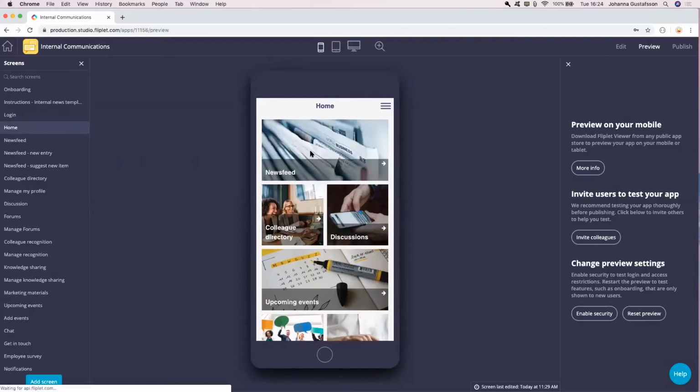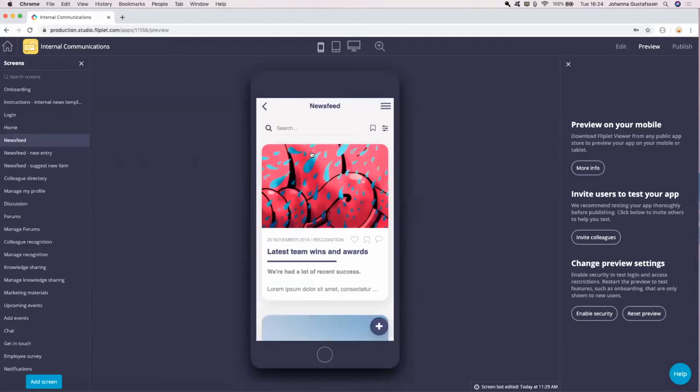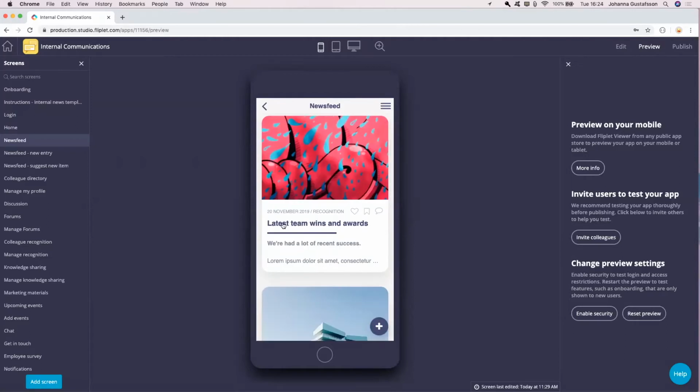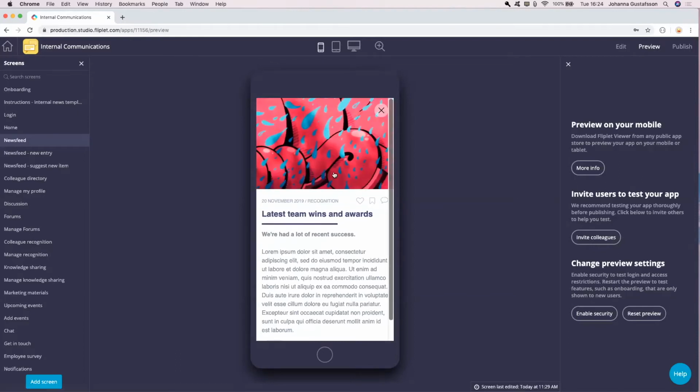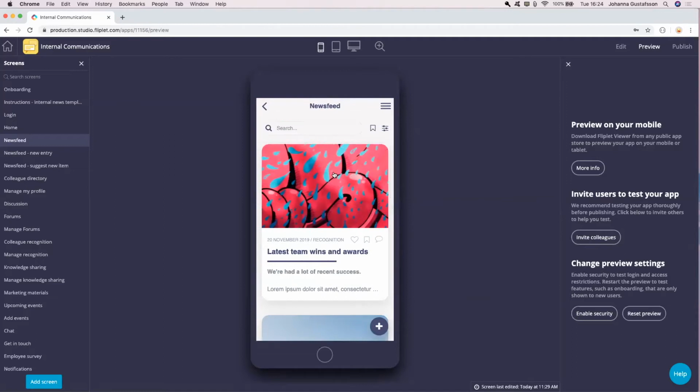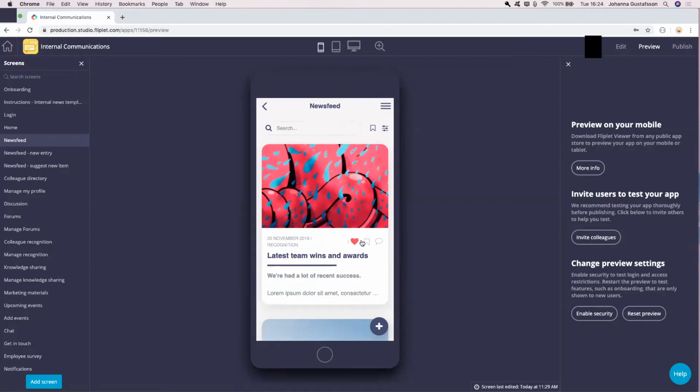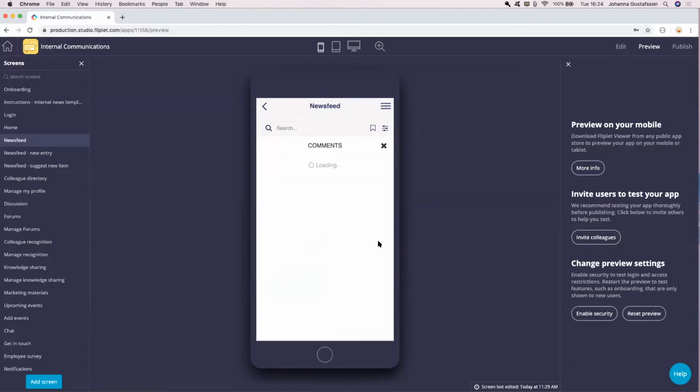If we just quickly go into the newsfeed, which is one of the main features, this consists of a feed of various news items. You can see you've got a title, more content here, so the body of the news item, a date and a category. If I tap to open, I can also read the whole section. This newsfeed is also enabled with certain social features, so I can like news items, I can bookmark, and I can also comment on this.